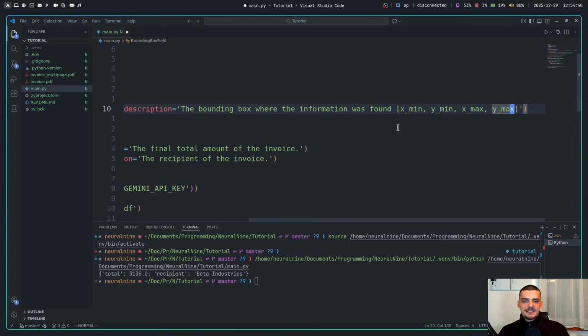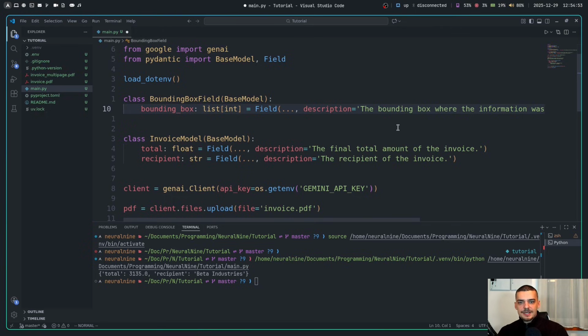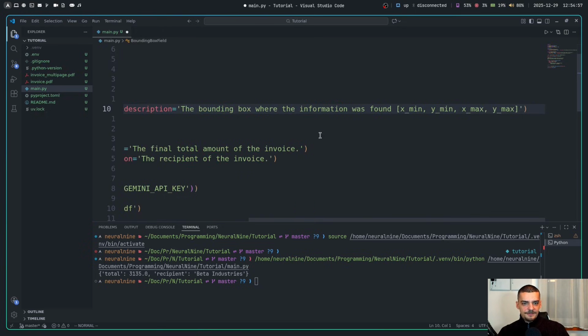So what this basically means is we're going to have the upper left corner, the x coordinate of that, the y coordinate of that, and then we're going to have the bottom right corner, then the x coordinate of that, the y coordinate of that. That is the information that we need to plot a box. 4 points, or actually 2 points specified by 4 coordinates to give us the location of the information.